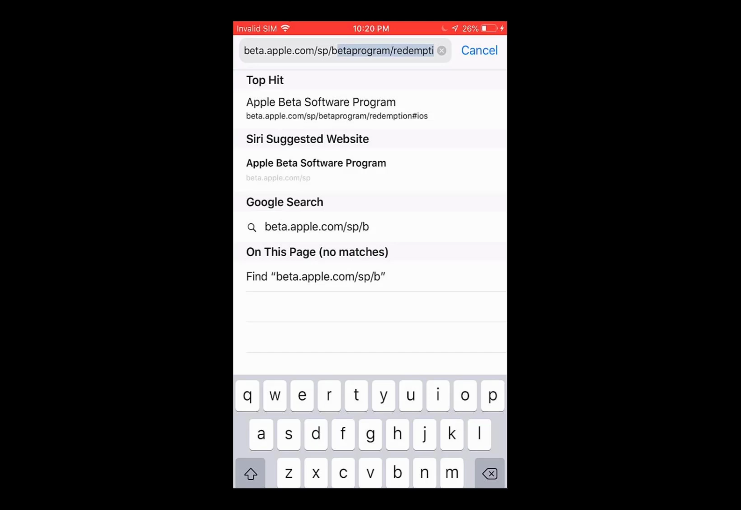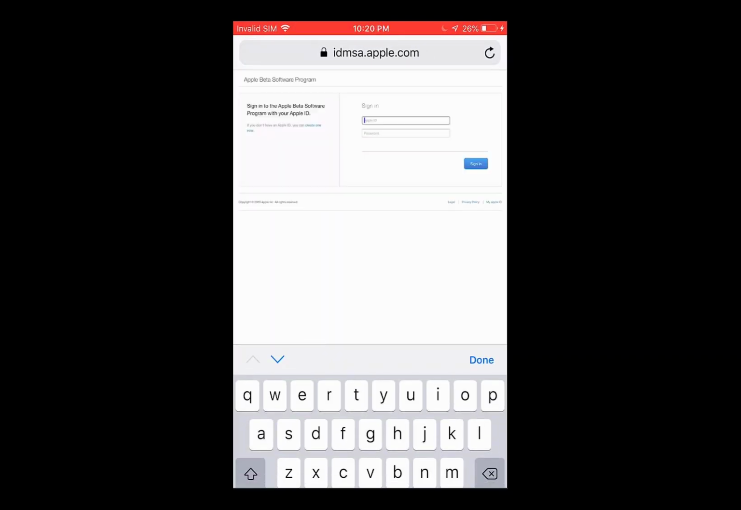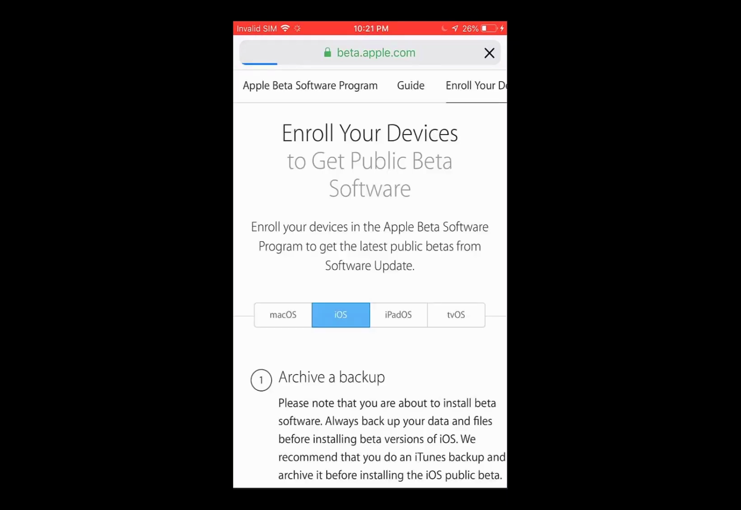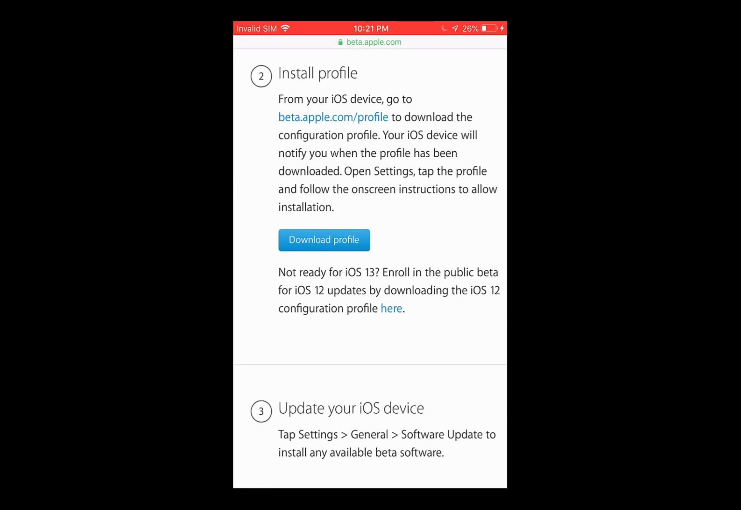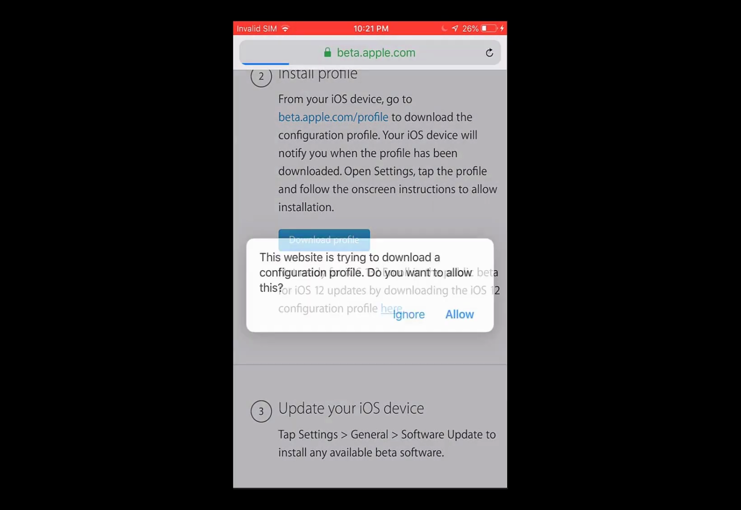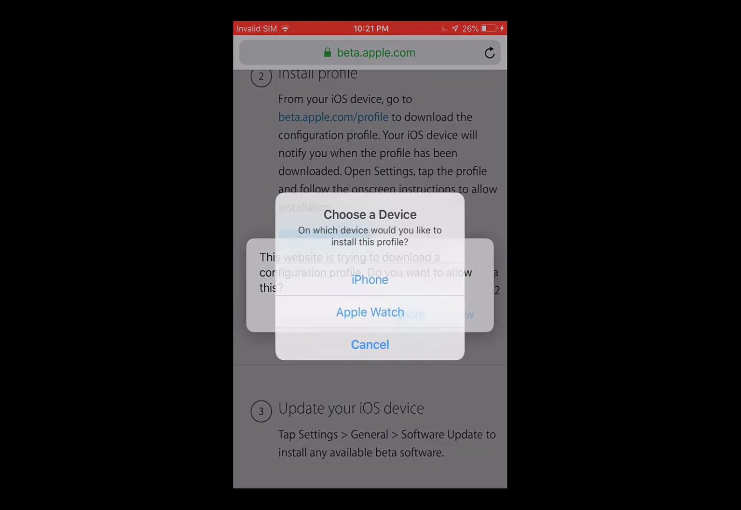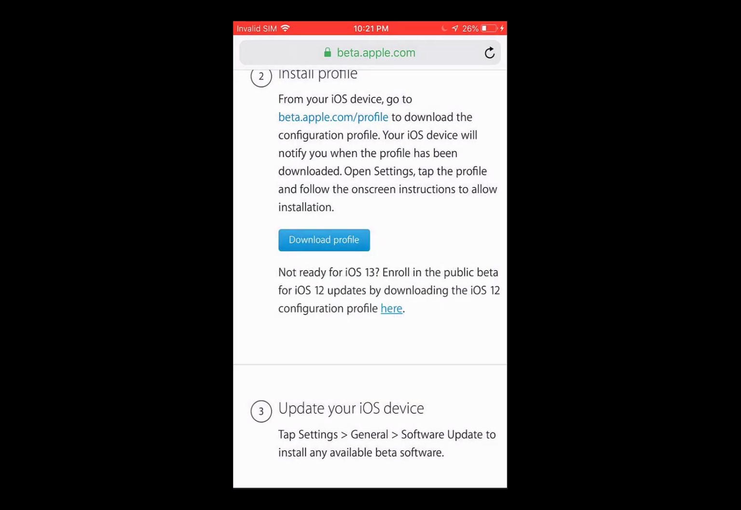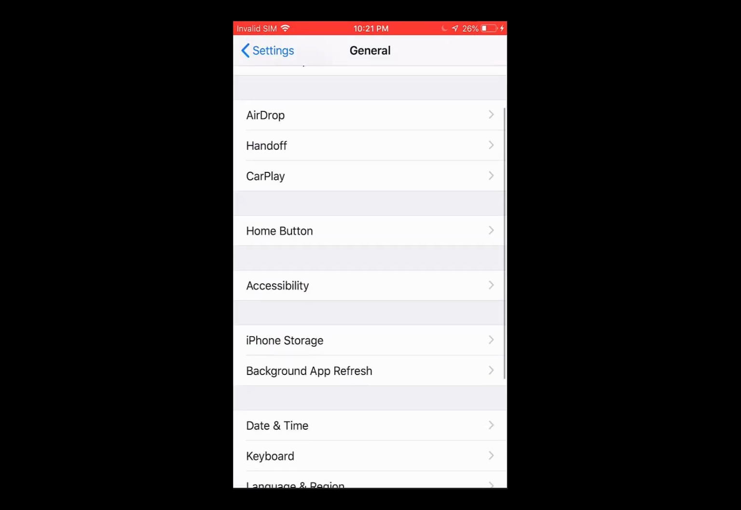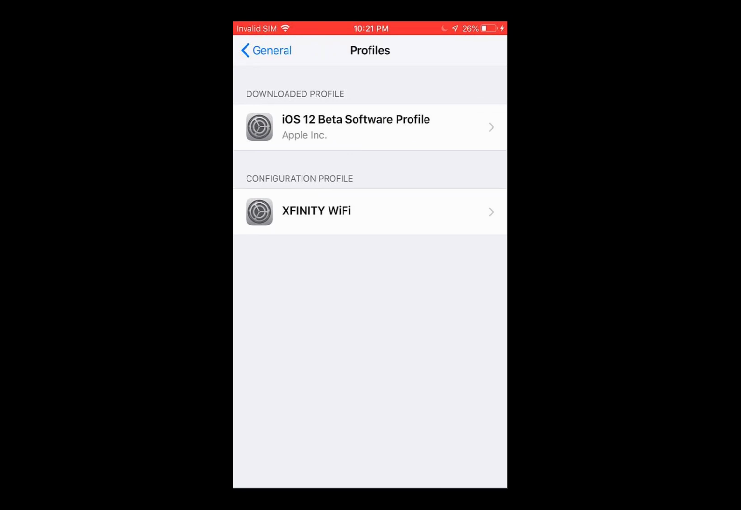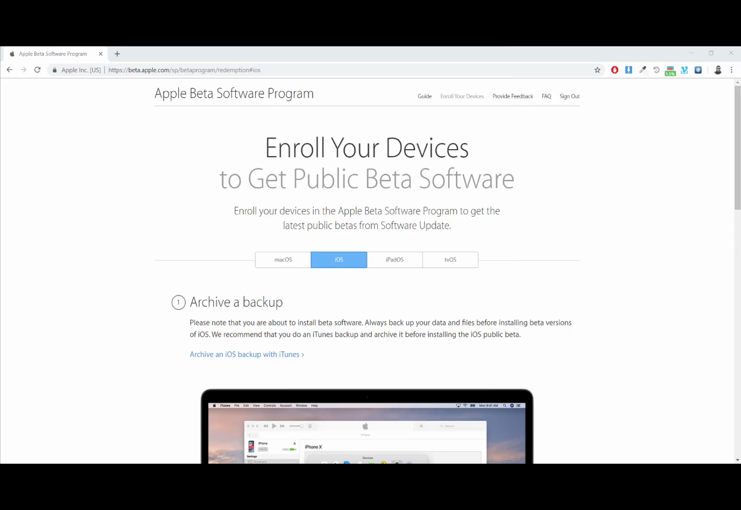So go ahead and copy and paste that link in Safari on your iOS device, which is the iPhone XS or iPhone XS Max, and log in if you have a login. If you don't, sign up, and it's going to bring you to this page. Scroll all the way down, click on download profile. It's going to ask you if you want to allow it, so hit allow, and it says which device. So choose iPhone, click close, go to your settings, go to general, scroll down, look for profiles, click on iOS 12 Software Beta and hit install on the top right hand portion.